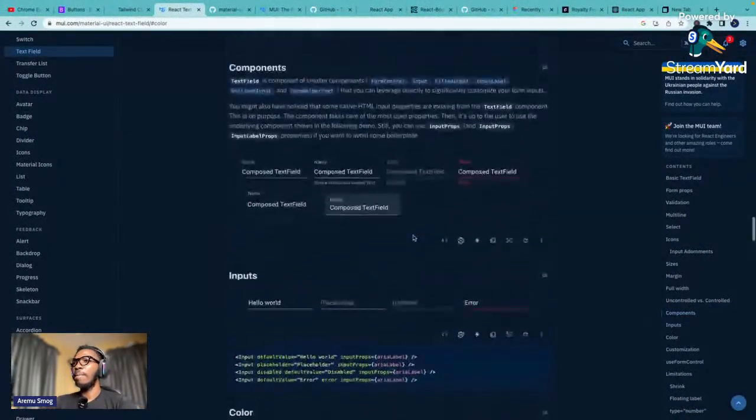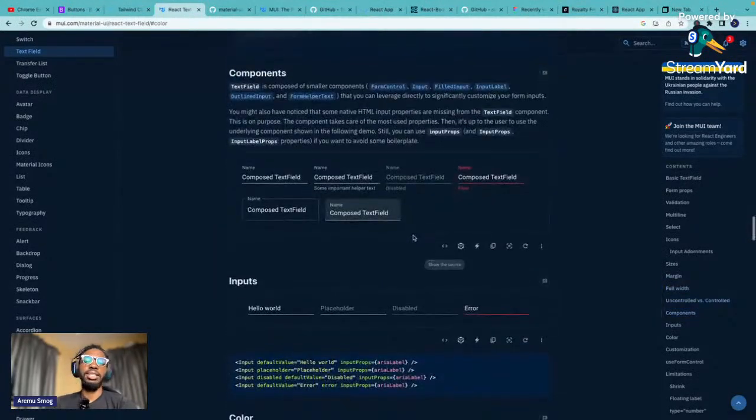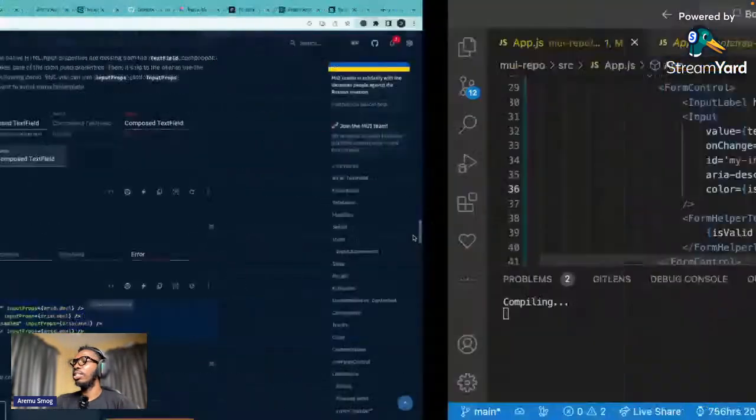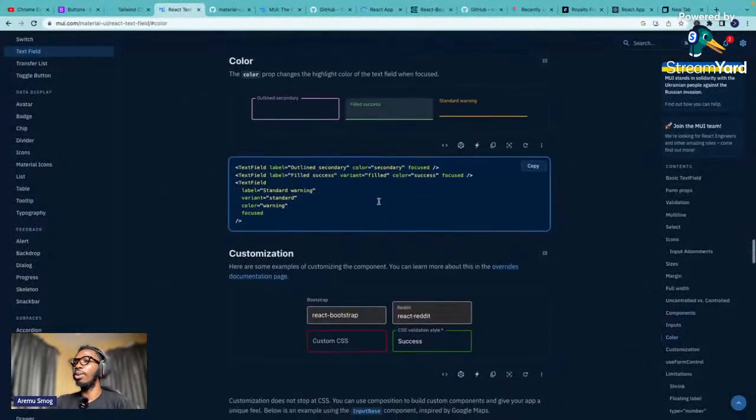Looks like Material UI and Bootstrap are on opposite sides of life. Material UI shows you the example, they show you the way it looks like, but they don't show you the actual code for the color. Color equals warning. Okay, warning.